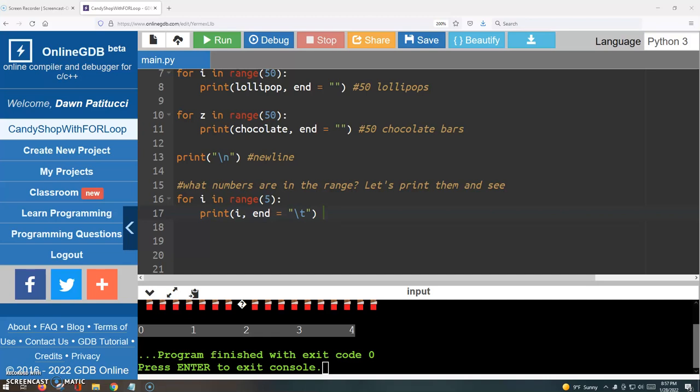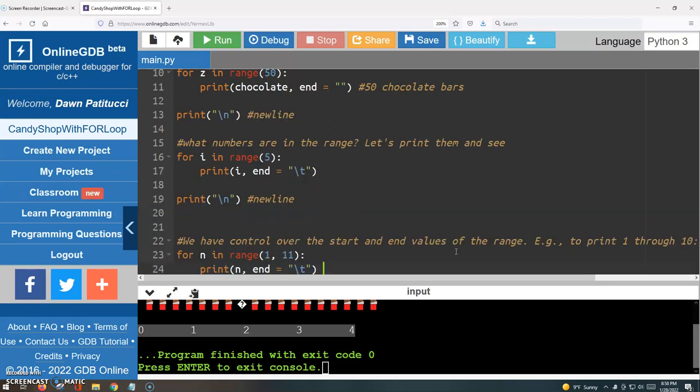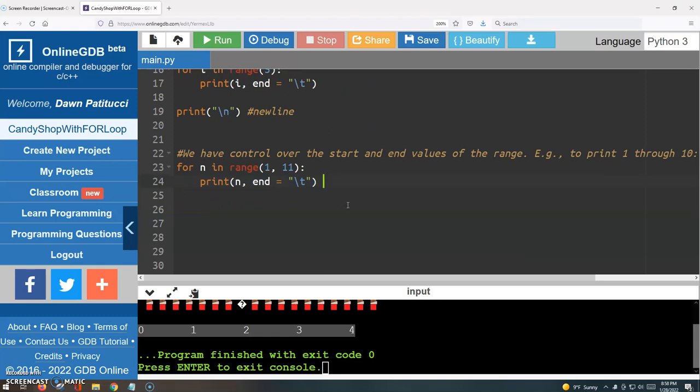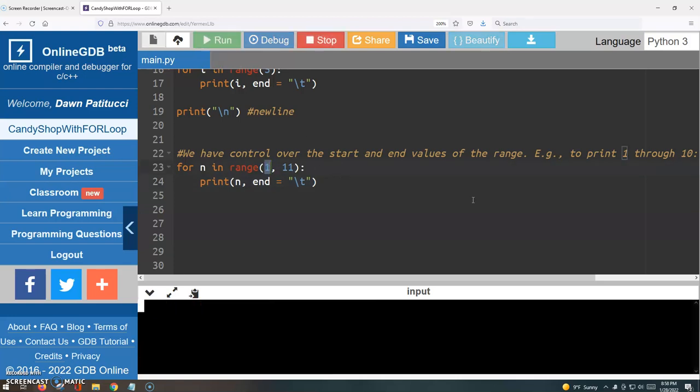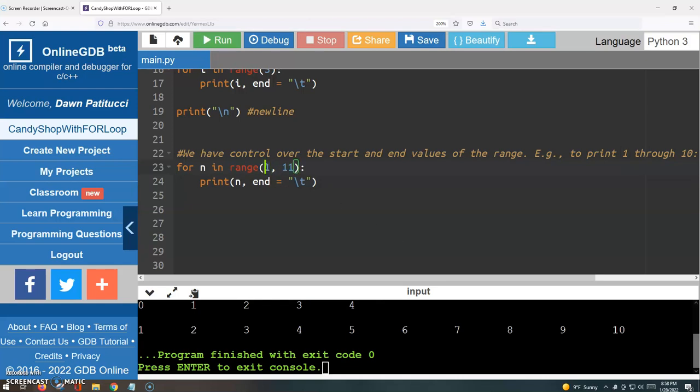Okay, so this whole range thing, it's not set in stone. You do have control over the start and end values. So let's say I wanted to print the numbers 1 through 10. I can set this up: for n in range 1, 11. So what is that going to do? It's going to print 1 through 10. Here's me with the 1, I'm taking control over the start value. I'm saying, no, don't start counting at 0, start counting at 1, all right?